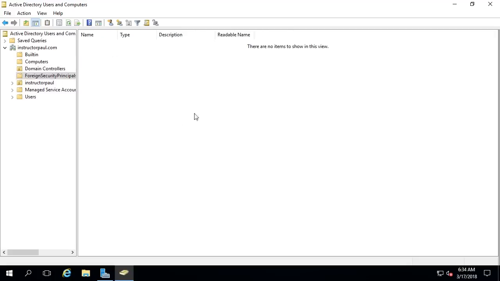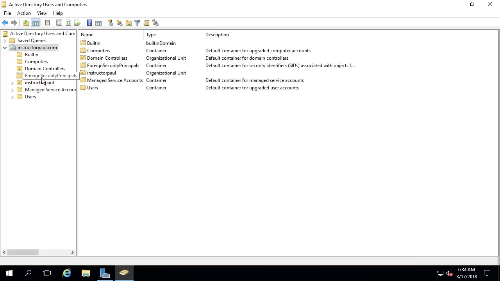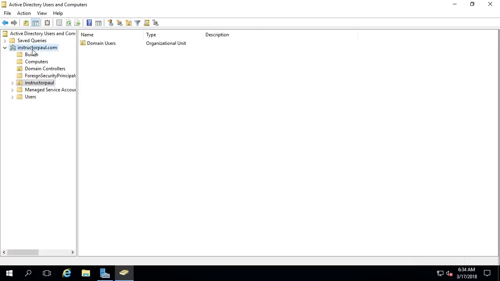ForeignSecurityPrincipals, this is not really relevant for this particular course, but if you have a trust established between two sites, you'll have objects inside of here that represent, they're called proxy objects. So here we have Instructor Paul.